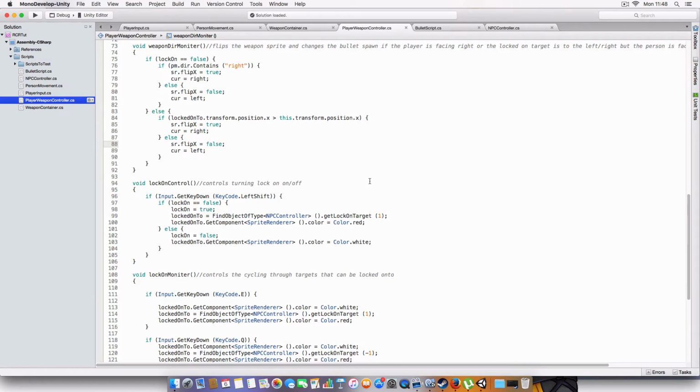Alright. So basically, this is the lock-on controller. When you press left shift, it turns it on and off. And when it turns it on, it'll get the first locked-on target from the NPC Controller script, which basically just stores all the NPCs in the scene and has a method to go through and return them based on a modifier provided, which I'll explain in a minute.